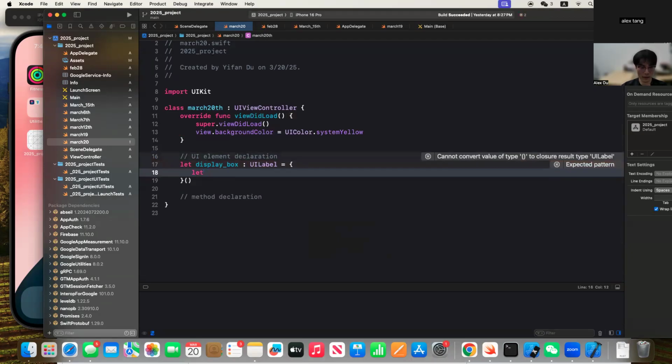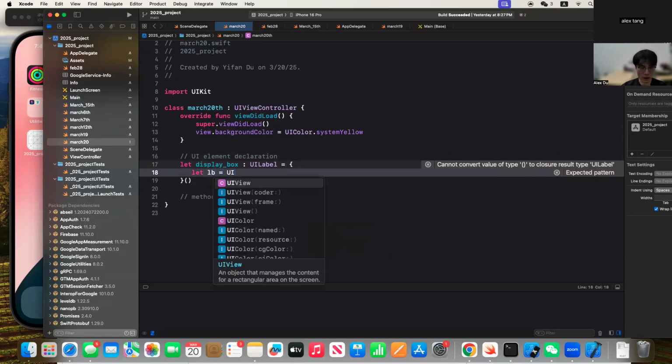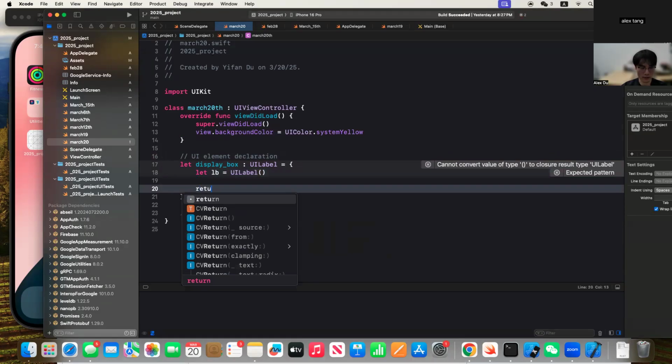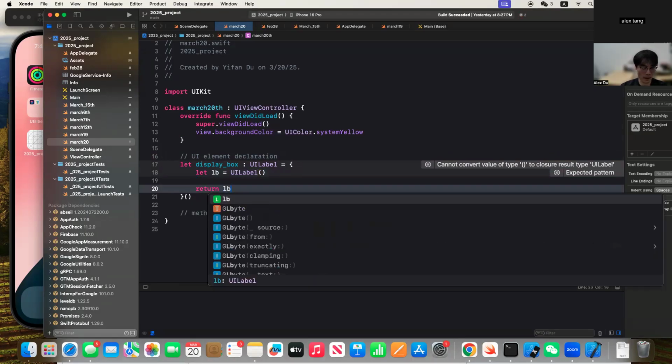So probably these ones are going to be LB, and it is going to be a UILabel, with the parentheses, and return LB, right? Okay.